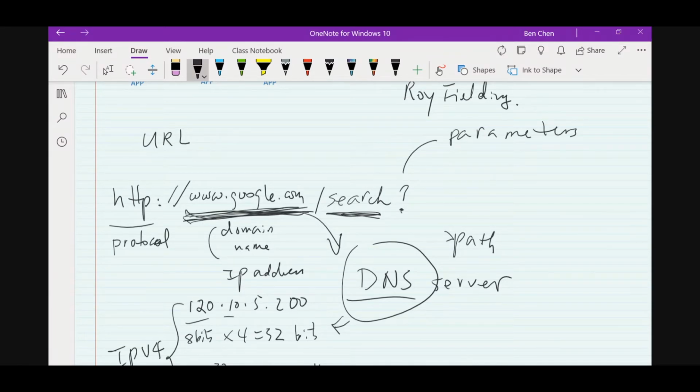So for example, I can say q equals something, say Facebook. You can see there's an equal sign, first of all, and that tells you that this is a key. q is the name of the key, and this is the value. So a key-value pair makes up the parameter.